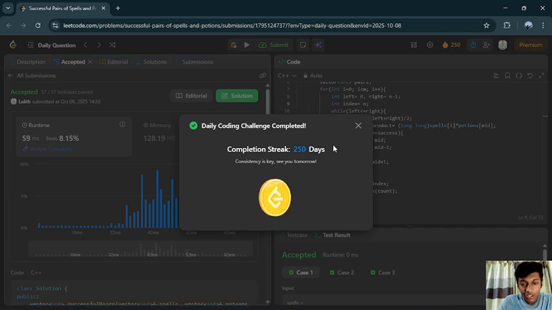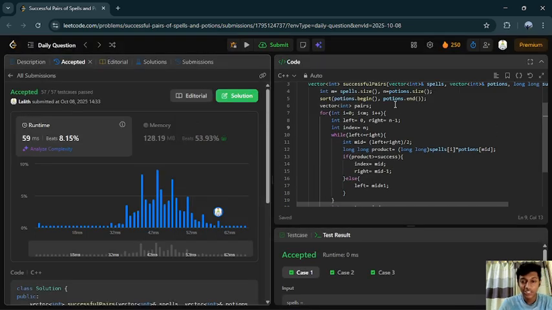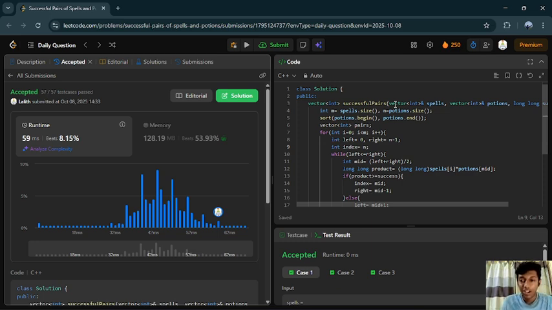Great. We have passed all the test cases. Yeah. So this is how we should be solving this problem using a binary search approach. Also with brute force it can be solved, but we'll get a time limit exceeded error for the provided constraints.